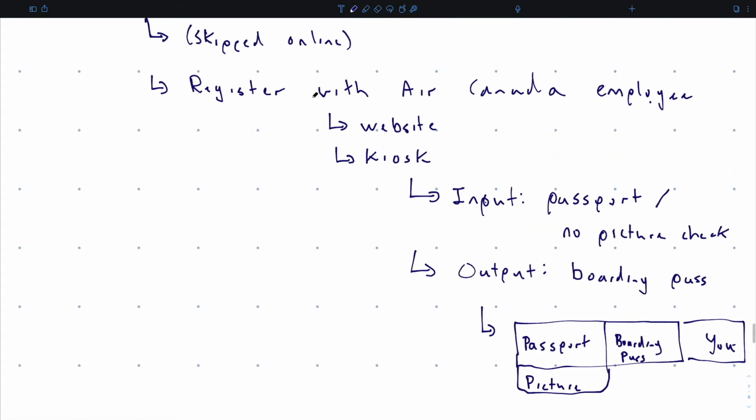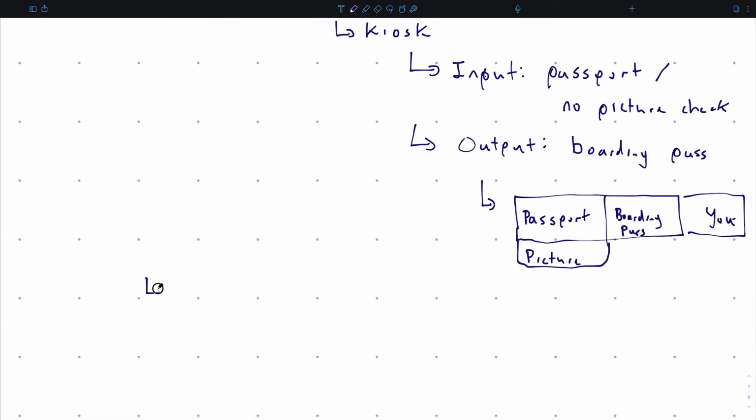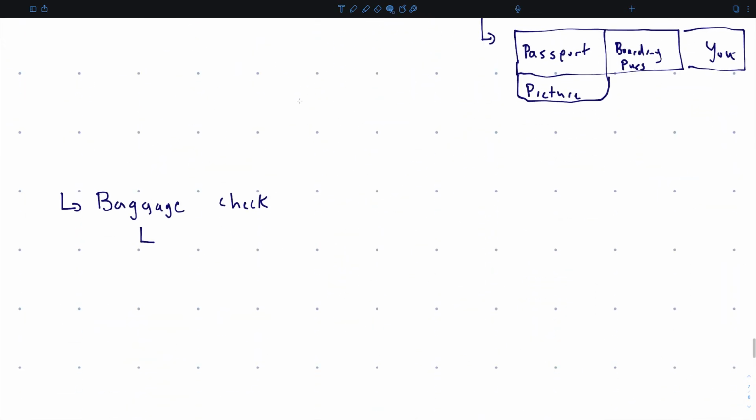Okay, so that's another thing that you can do here. You can register with the Air Canada person. You can do your baggage check. Actually, okay, I'm going to keep it. I'm just going to set it off to the side. I'm going to elevate that to another point. So that'll be point number 3.